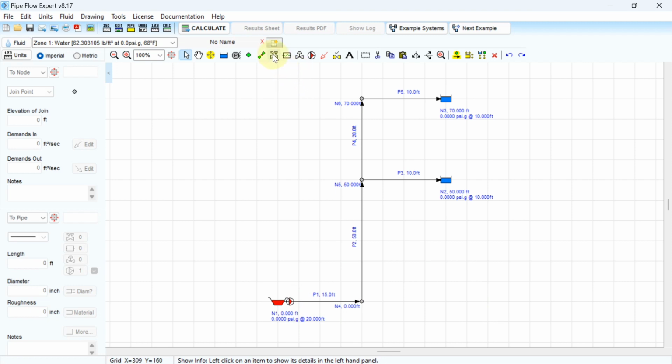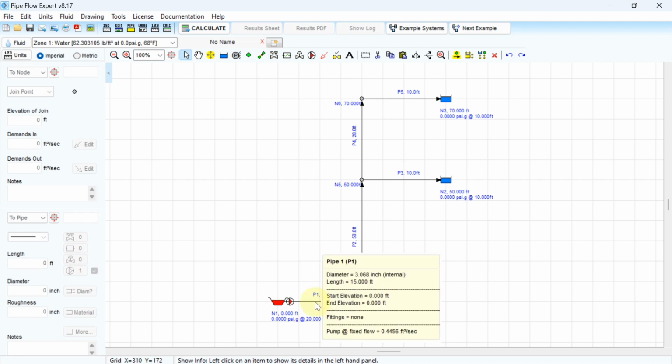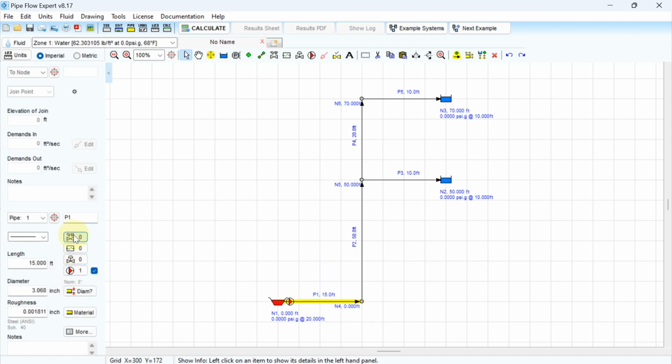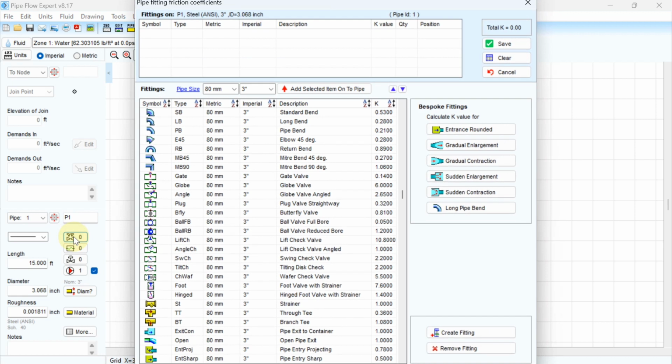So to add the fitting, here you can see the option is given, add fitting. So you can add the fitting from here. Otherwise, when you select the pipe, then also here you will get that option, add or edit fitting option. You can add it from here. Hit on that. Now which type of fitting? We know that our pipe size is 3 inch. Main pipe size is 3 inch, for 200 GPM demand.